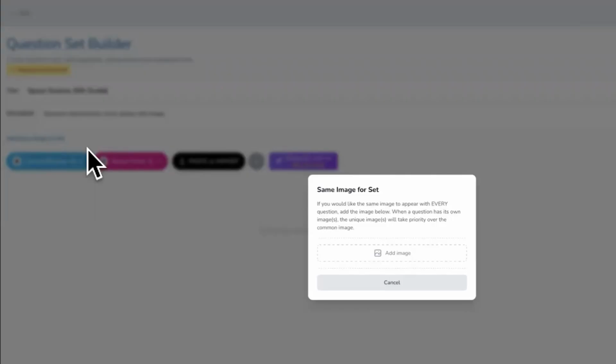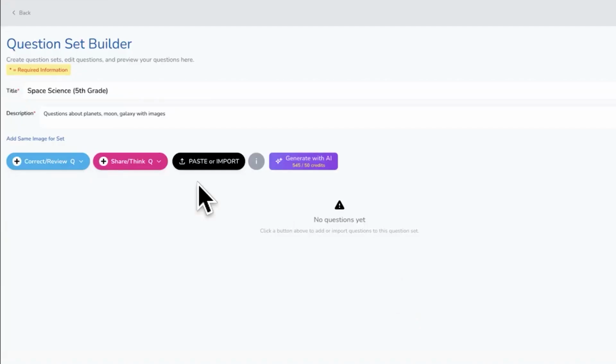You just click on that there, and it says you can save an image for the set. You drop your image in here, or click on here and find your image in the browser. And that's how you set it for the entire set. But let's go ahead and not do that. We're going to create little custom images for this little set of questions that we have.